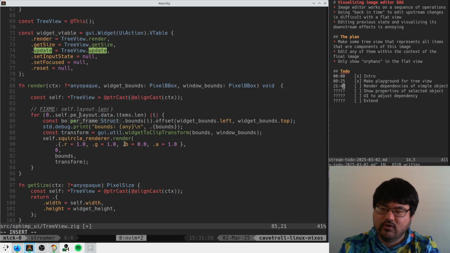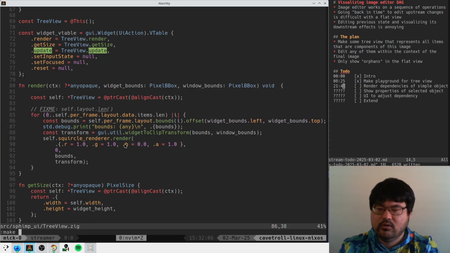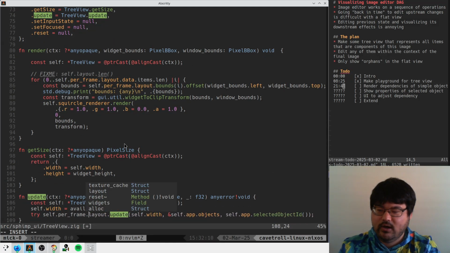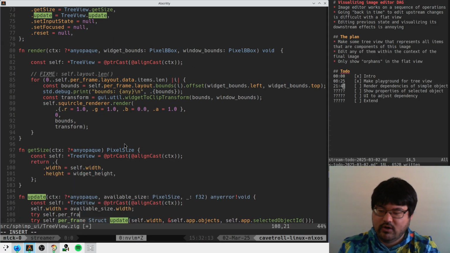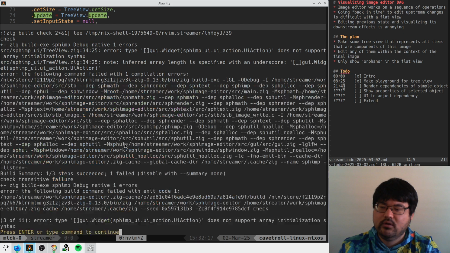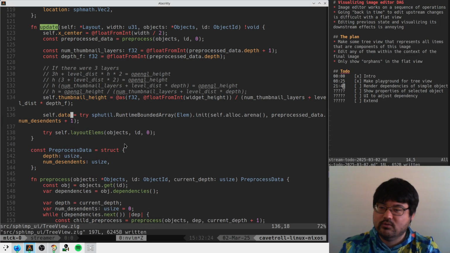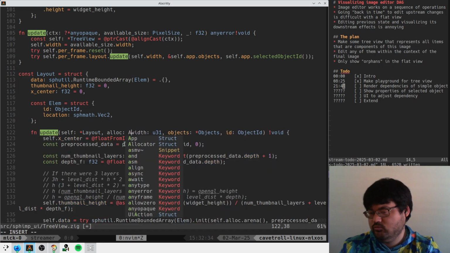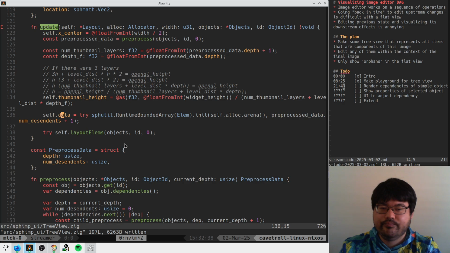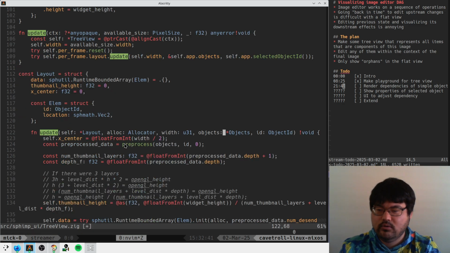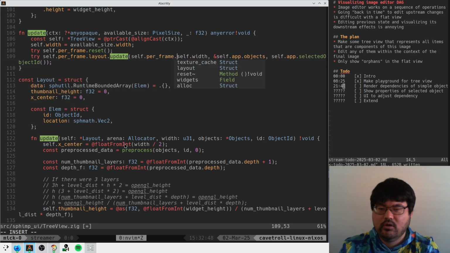Okay, and so now this is per frame here. And here. Any other ones? Per frame here. And then we need to try self per frame reset like this. Okay, now this thing is mad because this needs to be a slice. True. No alloc in here to reset. True. And I guess here we take in an allocator now, which takes self per frame heap arena.